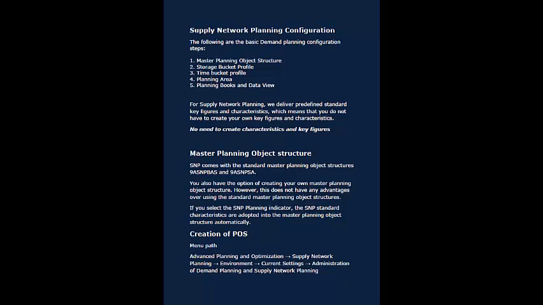Supply network planning configuration. The following are the basic supply network planning configuration steps. Creation of master planning object structure (POS), creation of storage bucket profile and time bucket profile, creation of planning area and planning area initialization, creation of planning book and data view.